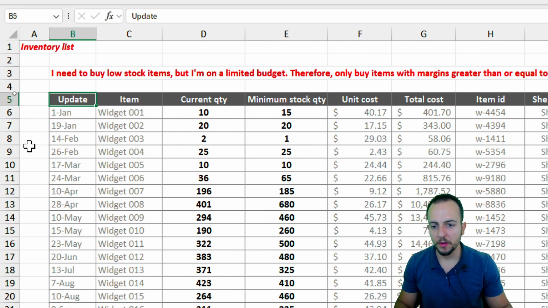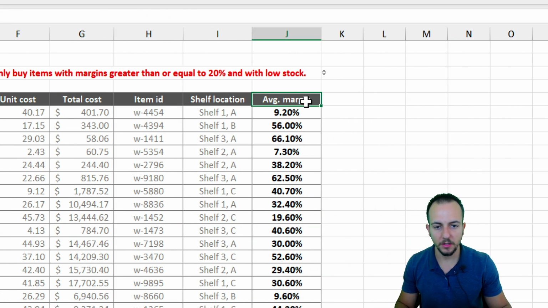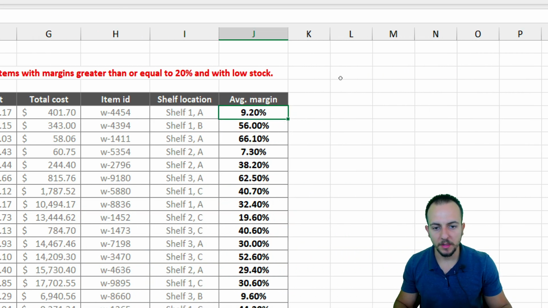That way I need to check both pieces of information: the current quantity compared to the minimum stock quantity, and also the second criteria, the average margin. So let's take the first product that I have, widget 1001. I can see that I have 10 units in stock. However, the minimum stock is equal to 15. That way, of course, I need to buy this product because the current quantity is lower than the minimum stock. But if I go to the average margin, I can see that the margin is not good enough to buy this product. However, I can move on to the next one.